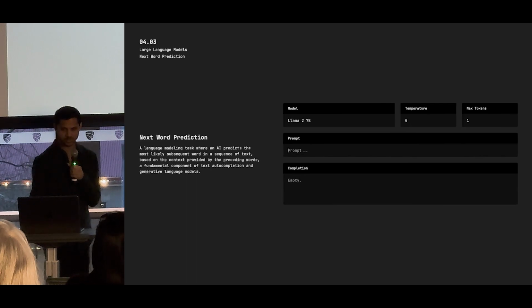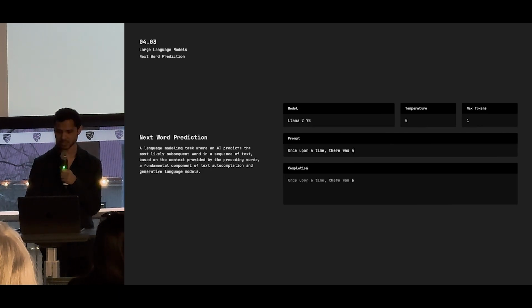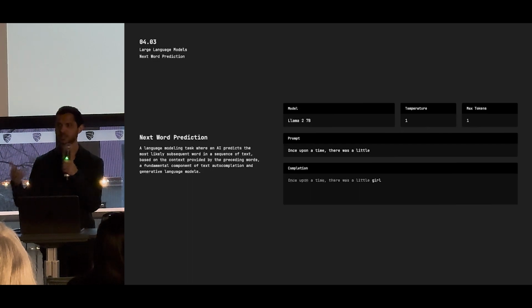So let's quickly introduce the concept of base models. Temperature and max tokens. Here, for example, if I'm asking for the next token after the word "little", because the temperature is 0, it knows for sure it's going to pick "girl". Okay, let's increase the temperature. Temperature means do not always pick the most likely word. Pick one of the very likely ones.